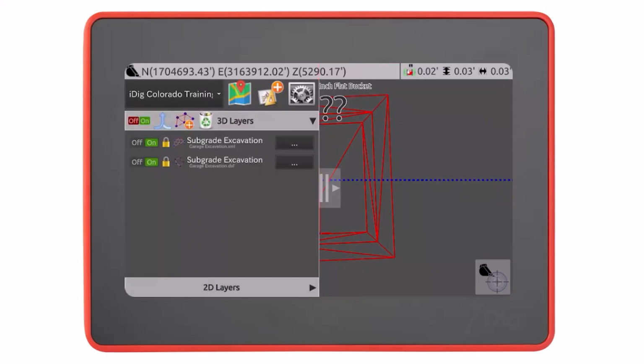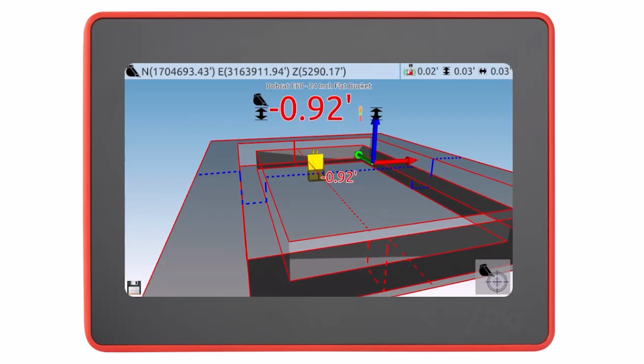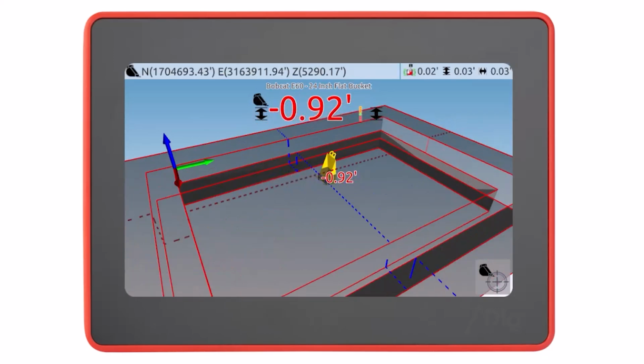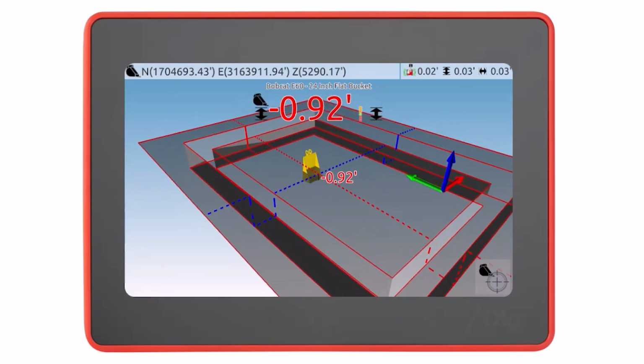Next, I will go to the Layer menu and choose Select for Guiding. And that's it. We have imported a 3D Linework DXF file and an XML surface file. And we are now getting guidance to the design surface for our project.